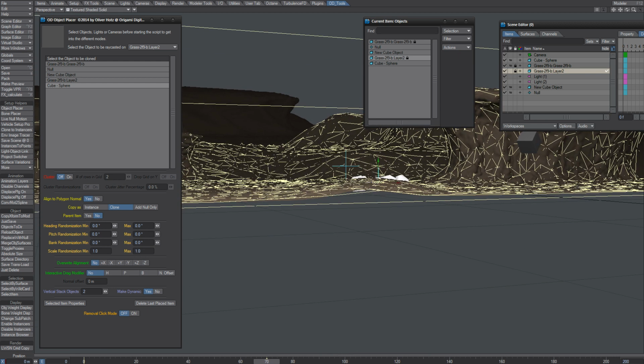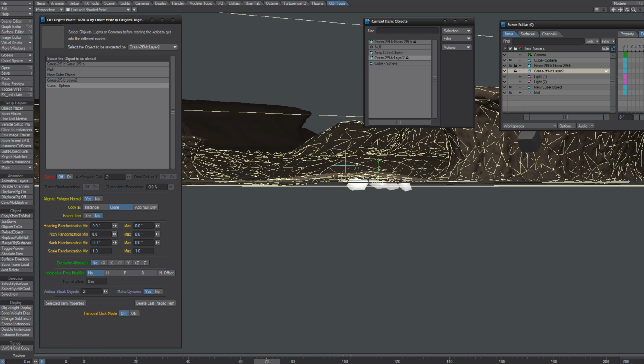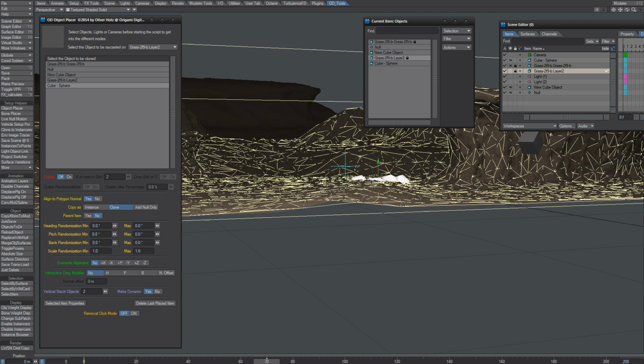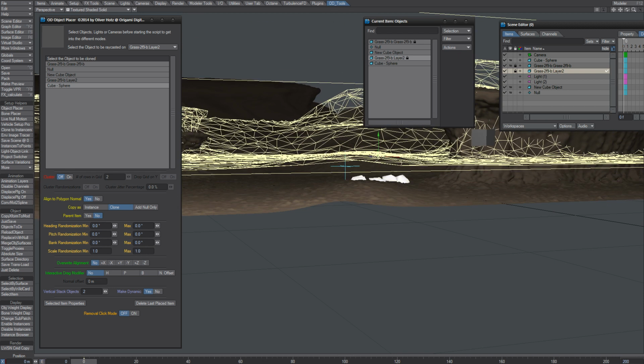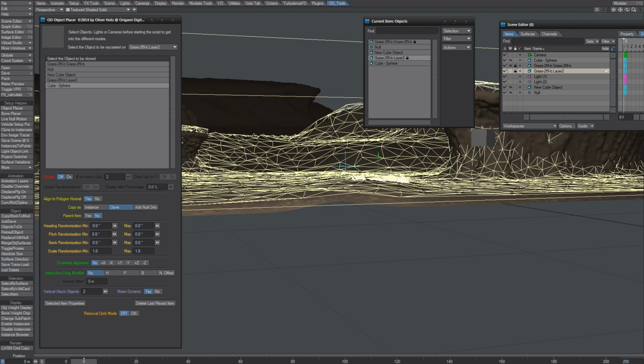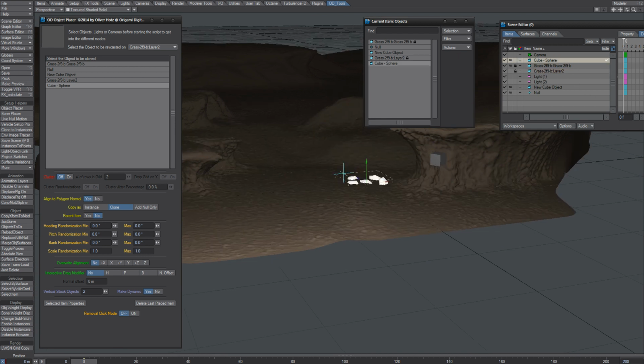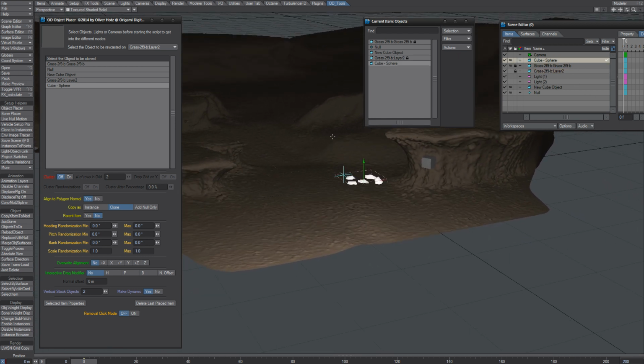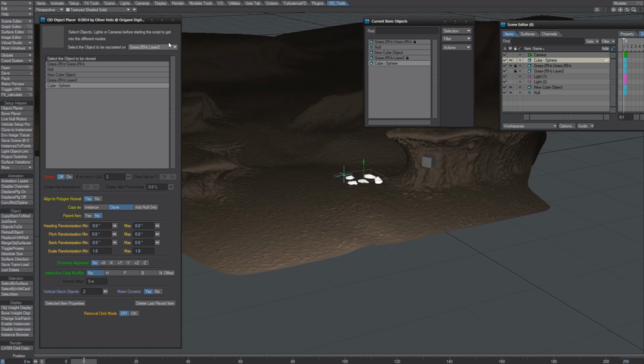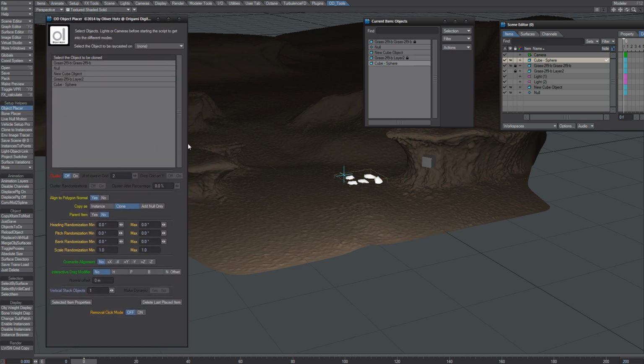Actually, let's wait. Oh, frame 70? No. Sorry, wrong frame. Yeah, if I move this up slightly, then I can make these guys collide on that mesh. I need to close this though to reload Object Placer so it's updated. Just be aware of that. If things do not work the way you want to, maybe you'll have to close it.